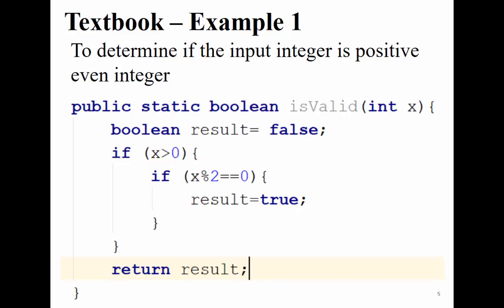You see, if x was negative, then we're not going to go through this if statement. We're going to go directly to return result, and result in that case will be equal to false. Now, if x was positive, then we're going to go inside the if statement, and inside it there is another if statement which asks if x remainder divided by 2 is equal to 0, then we're going to set the result to true, and we're going to get out and return the result.